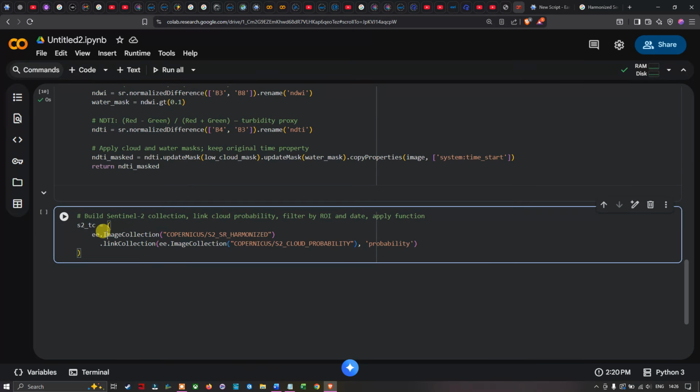So here I have mentioned Earth Engine dot image collection Copernicus S2 SR harmonized, and next I've mentioned dot linkCollection, Earth Engine dot image collection Copernicus S2 cloud probability, comma probability. So this basically links the cloud probability collection to our Sentinel-2A surface reflectance collection. This attaches a corresponding cloud probability image as an auxiliary band under the name probability for each surface reflectance image, so that when you compute the NDTI, it finds the band. Linking is preferable to joining by the ID in many cases.